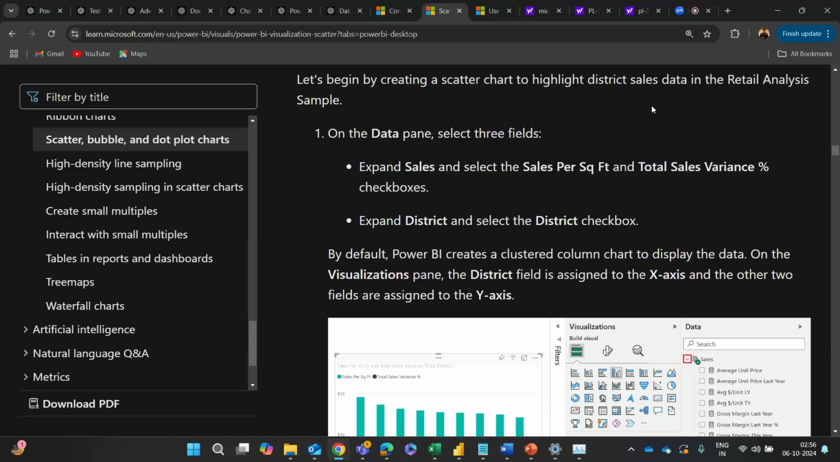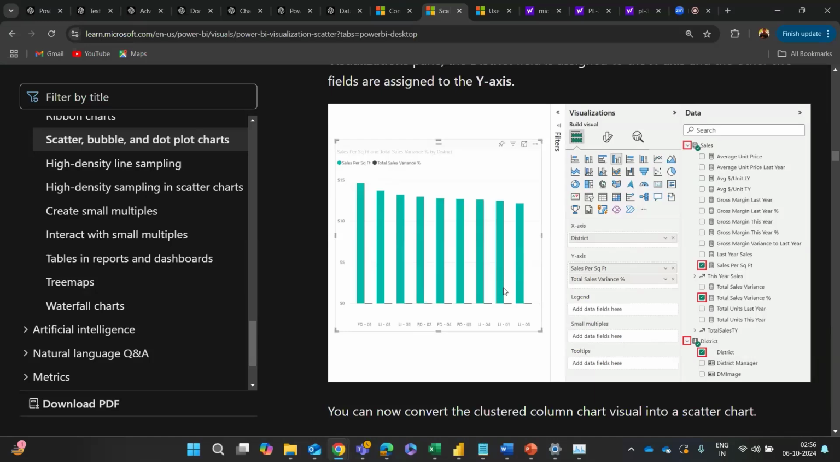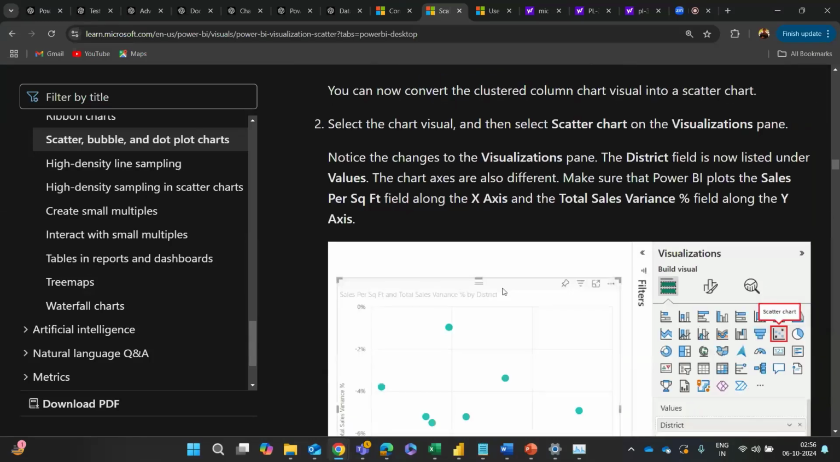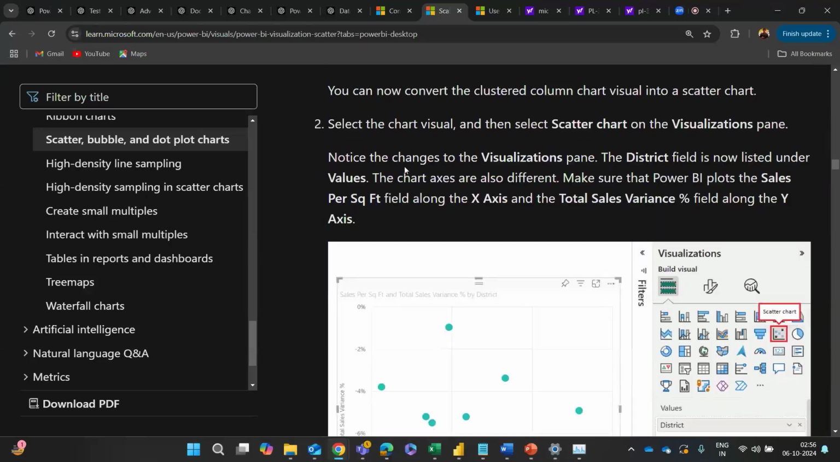By default, Power BI creates a clustered column chart to display the data. On the visualization pane, the district field is assigned to the x-axis and the other two fields are assigned to the y-axis. We can now convert the clustered column chart into a scatter chart. So we can select this chart visual and then select scatter chart on the visualization pane.